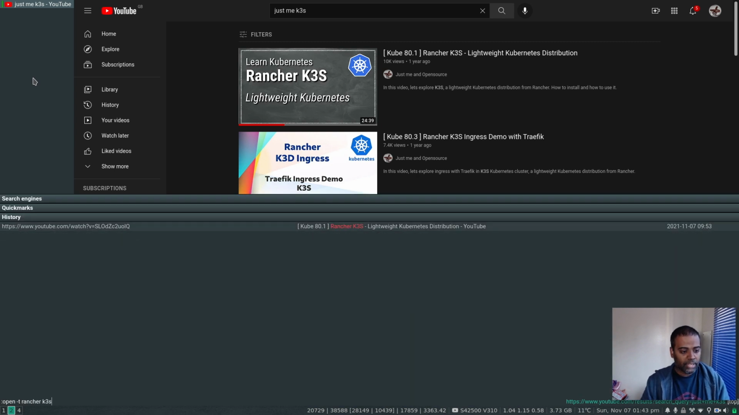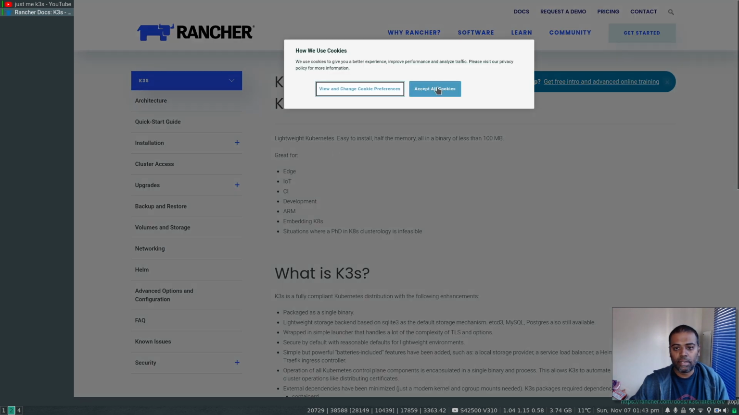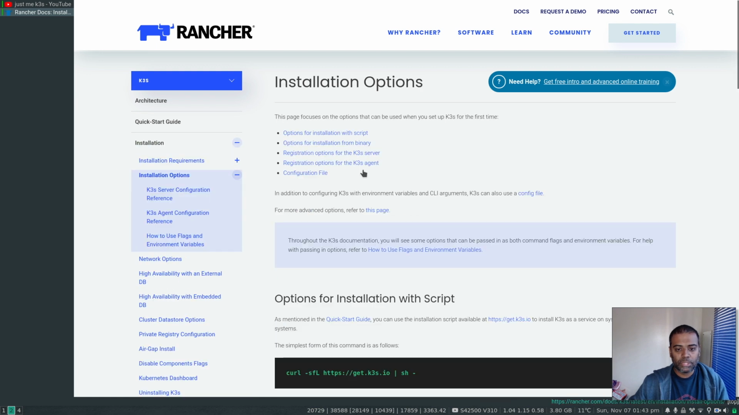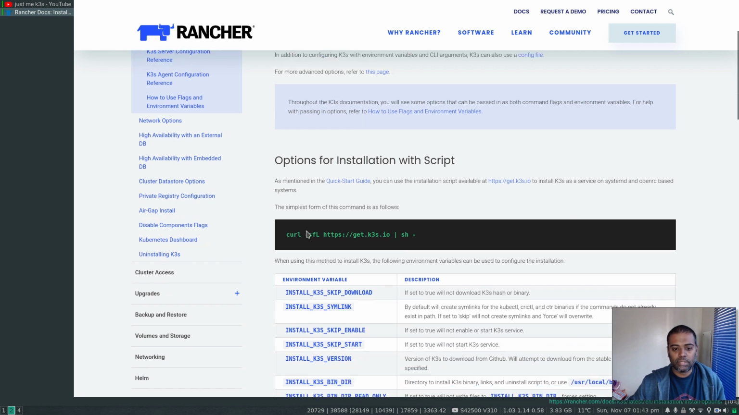If I search for Rancher K3S, lightweight Kubernetes, and look at the installation options, there are a couple of ways to install a K3S Kubernetes cluster. One is through this installation script. It's a handy script, but for anything of this sort, I would recommend you don't run it on your machine unless you've had a look at what the script is actually going to do.